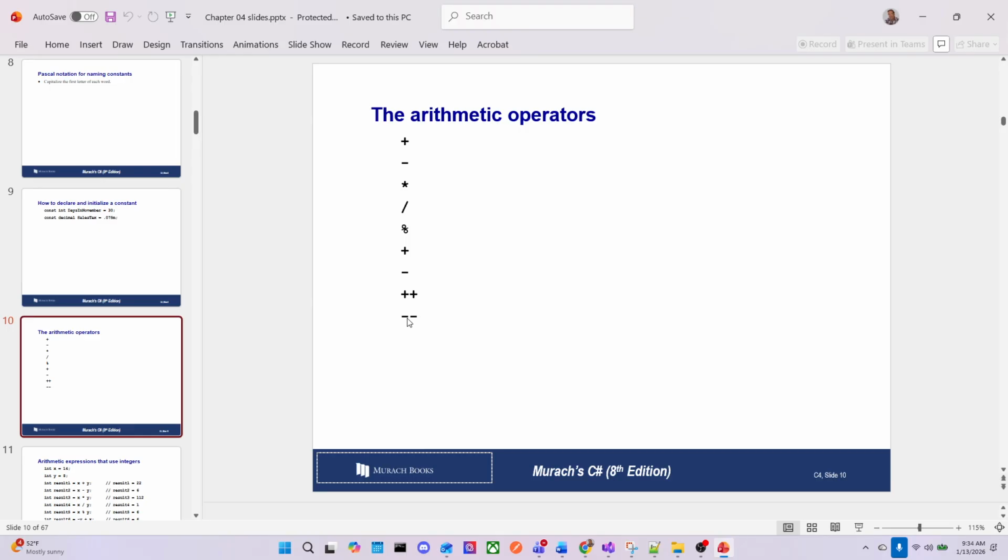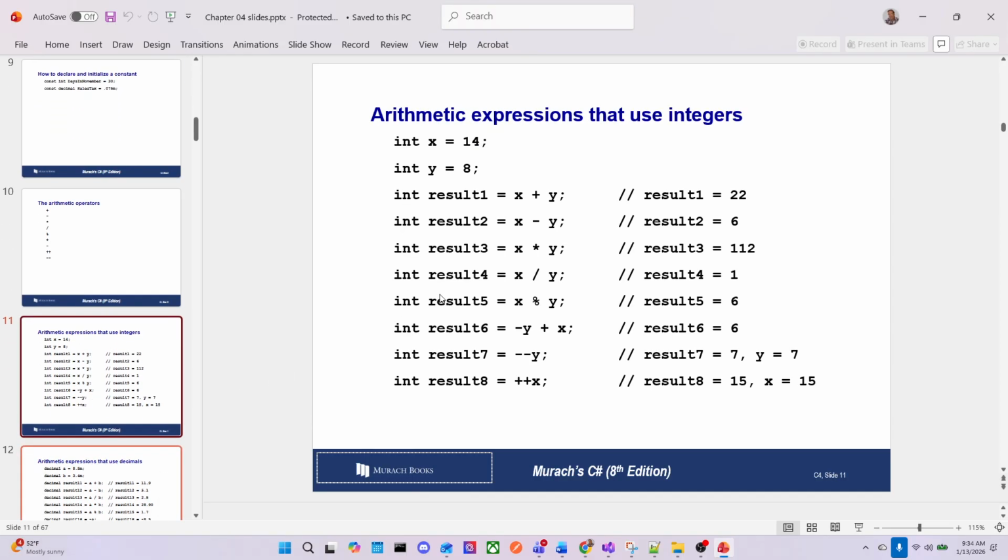Plus plus and minus minus, that's what's called increment and decrement. So you can increment a variable, and we'll look at that, by just doing plus plus, it'll add one to it. If you do minus minus, it'll subtract one from it. So here's some examples of that.